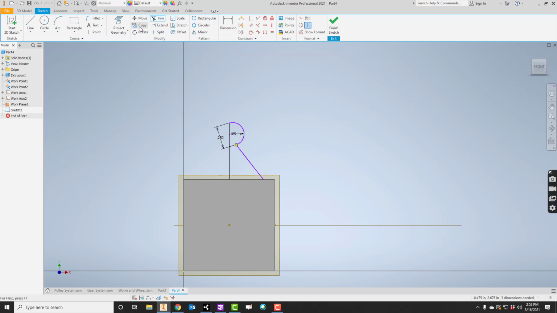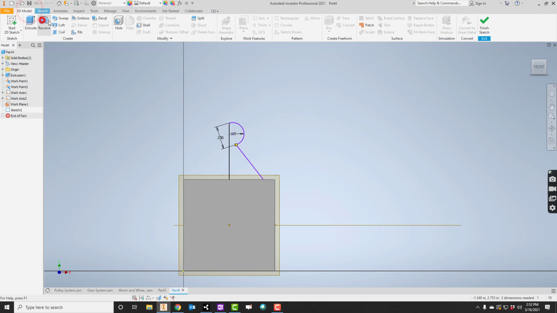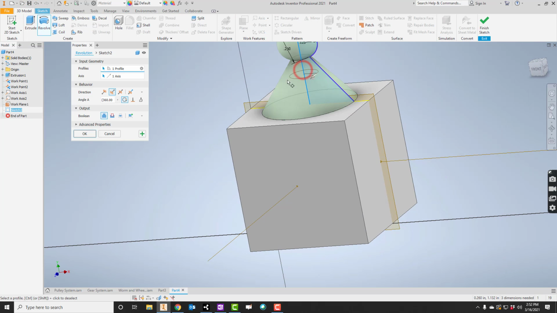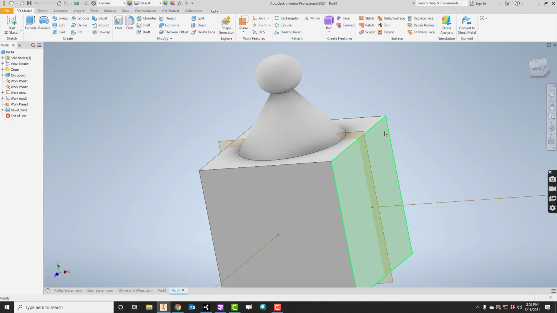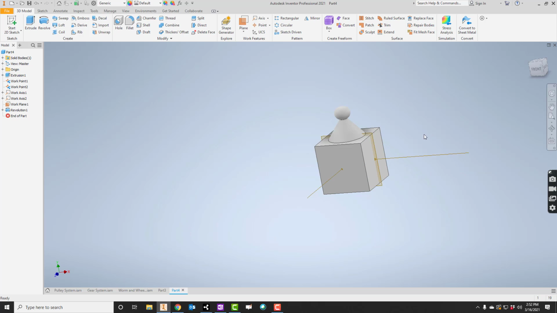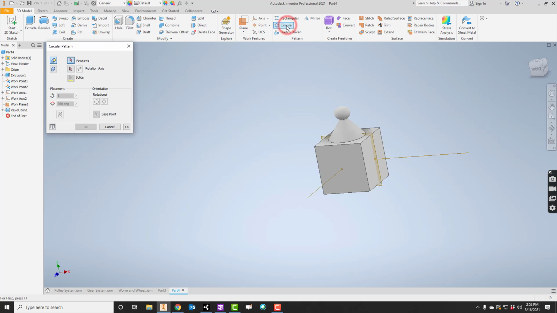Okay, now I've got that done, so I'm going to go to 3D model and I'm going to say revolve. And I'll just click that straight up and down line. And I hit OK. All right, so now from here we're going to use what's called a circular pattern. We're in 3D model mode, right? Notice that we're in 3D model mode. And I'm going to go here to circular pattern. It says what feature? So I click this thing right here. And then I need to click a rotation axis. So I'm going to click this one. And for placement, I need 4. Okay. And then I hit OK.